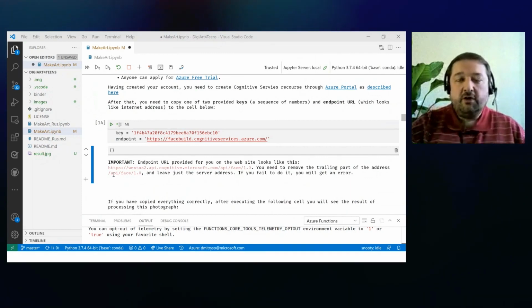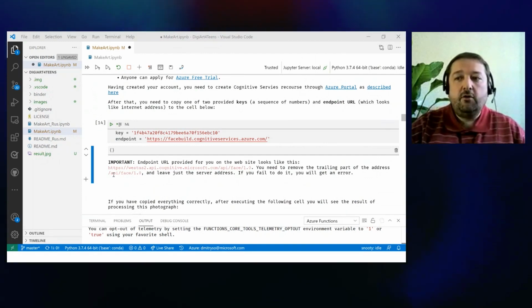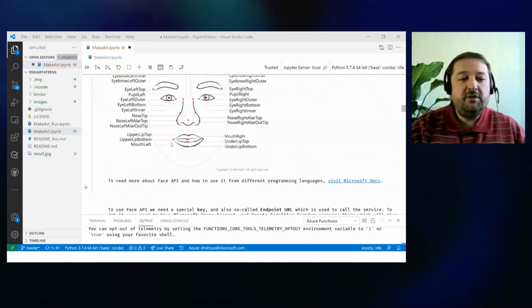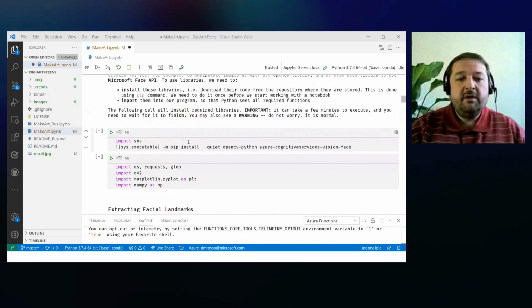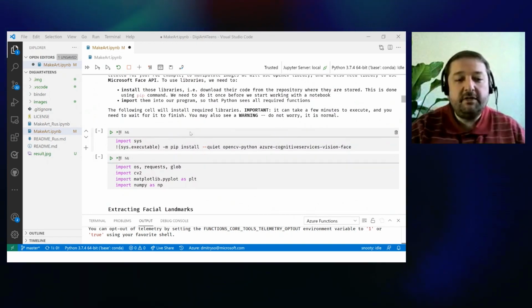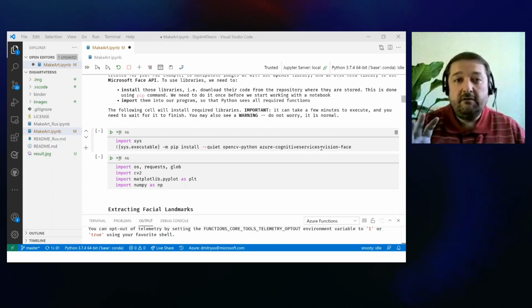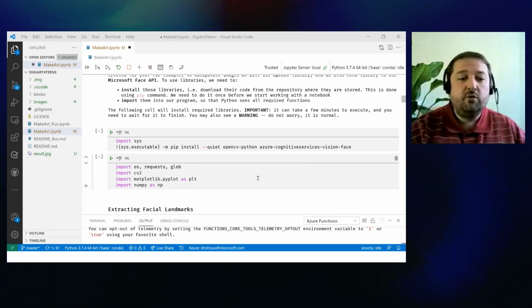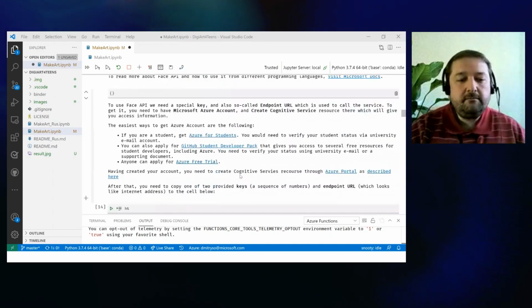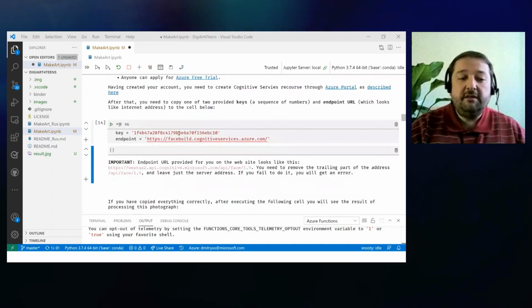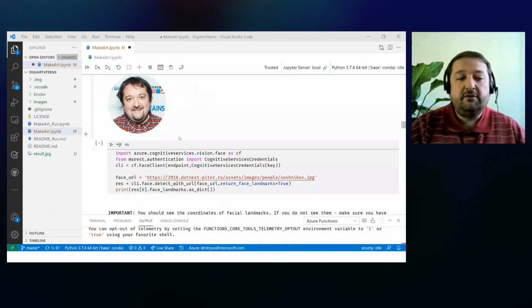So when I have this notebook, one important thing is to execute all steps one by one. So I skipped a few in the beginning because I have already executed them. But if you want to try it yourself, remember that all cells need to be executed one by one. Because here, for example, I install Cognitive Services SDK, and that is something that we need for the program to work later on. So once I have this key and endpoint, I can start running the service.